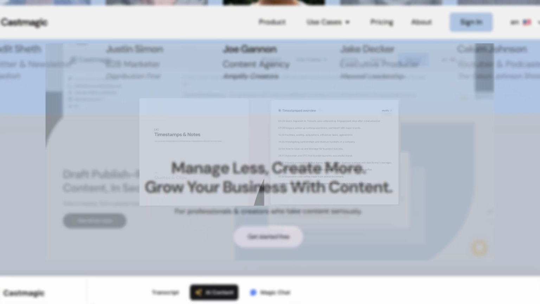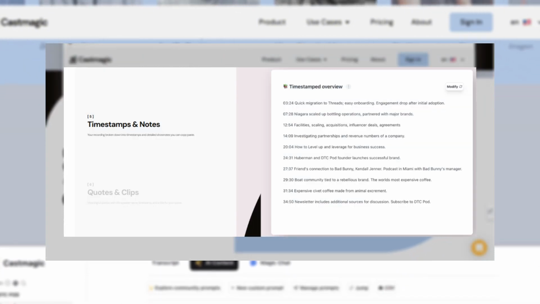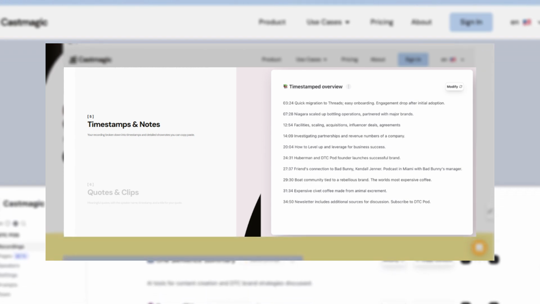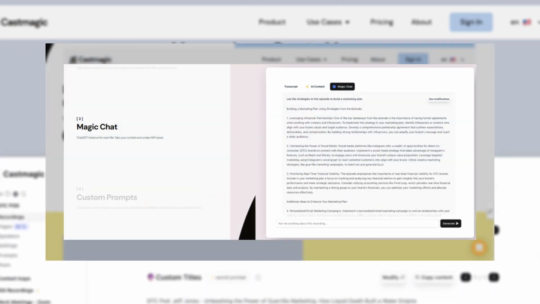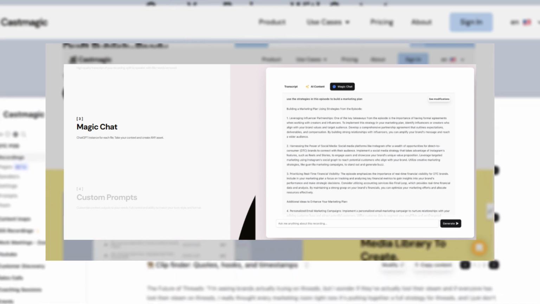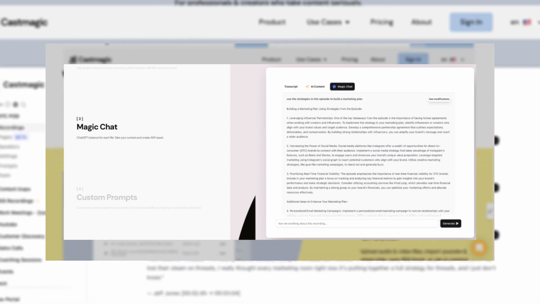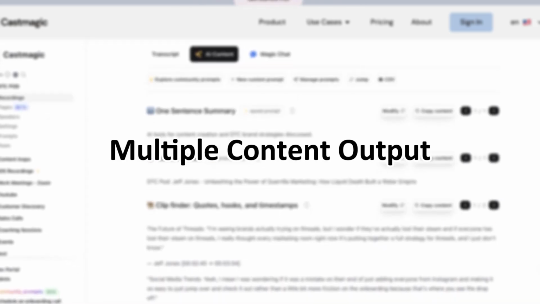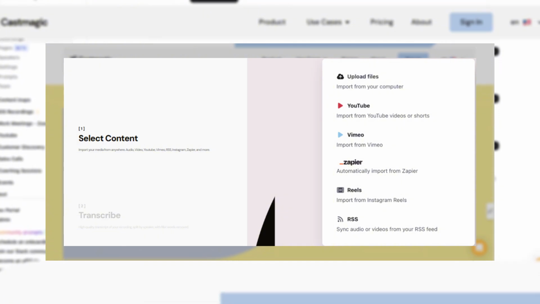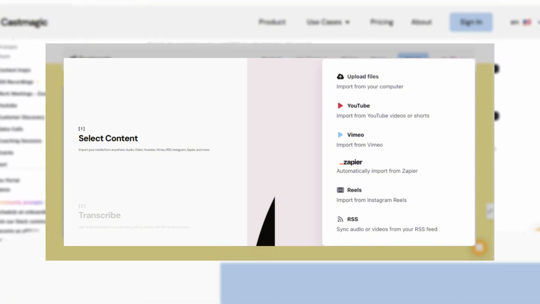Show notes. Castmagic creates detailed show notes, summarizing key points and making your content more accessible. Magic Chat. This feature allows you to interact with your audio content using AI, asking questions and getting specific information. Multiple content outputs. Castmagic can generate various content formats, including social media posts, blog posts, and more.